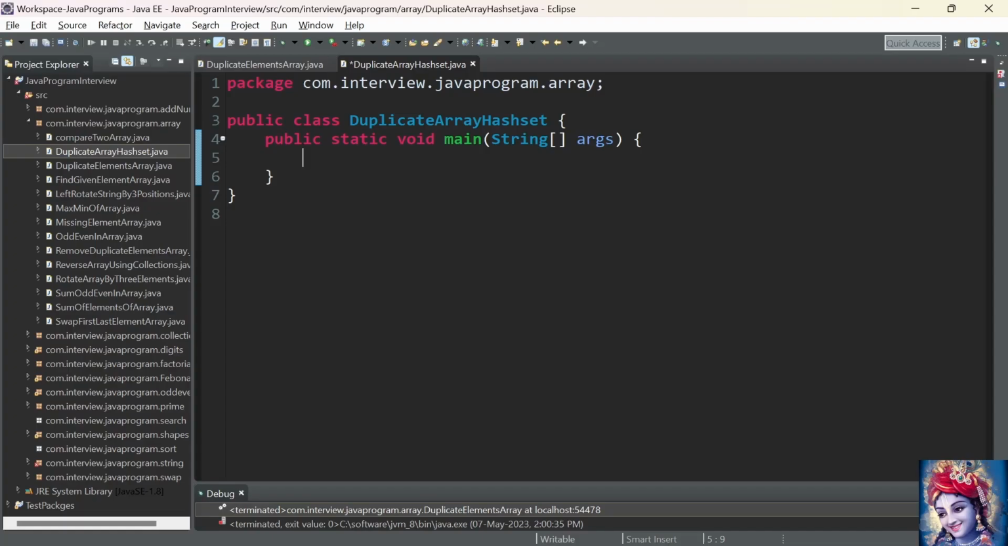First, declare and initialize an array. Int array is equal to, initialize with values 5, 2, 1, 6, 3, 5. Create an object of a HashSet and we pass Integer as generics, as we are passing only integer values into the HashSet, as all the elements present in the array arr are of integer type. We name that HashSet as hSet.